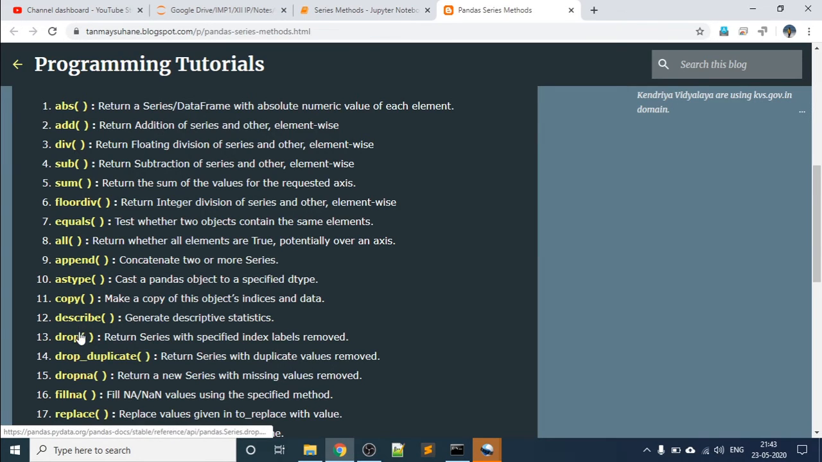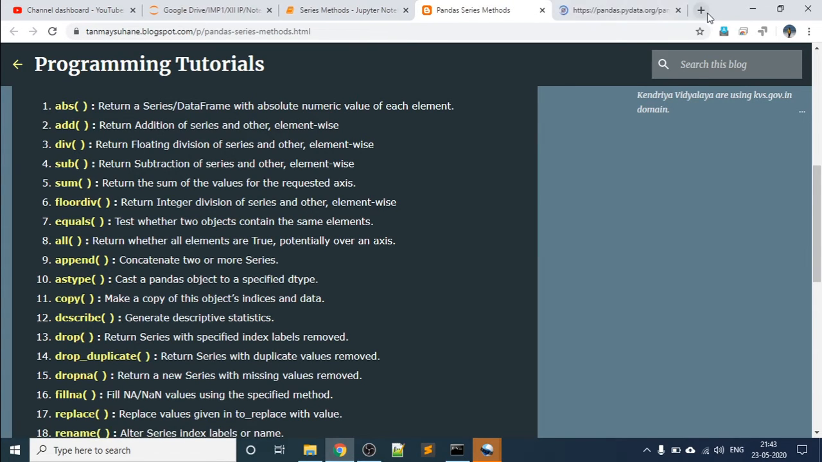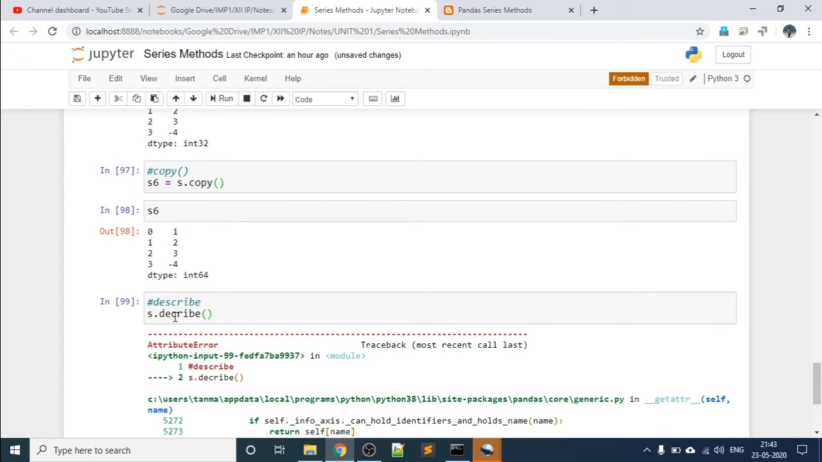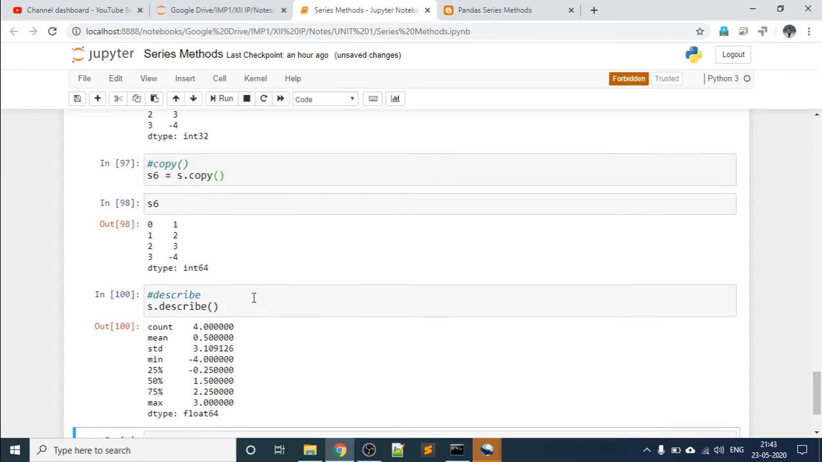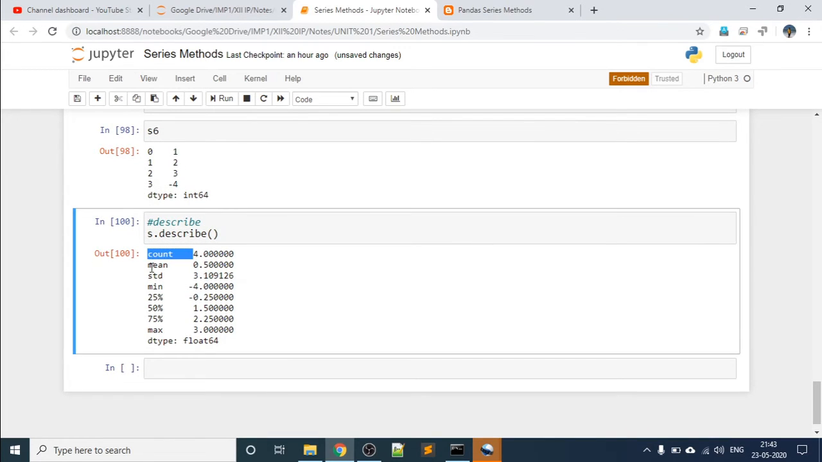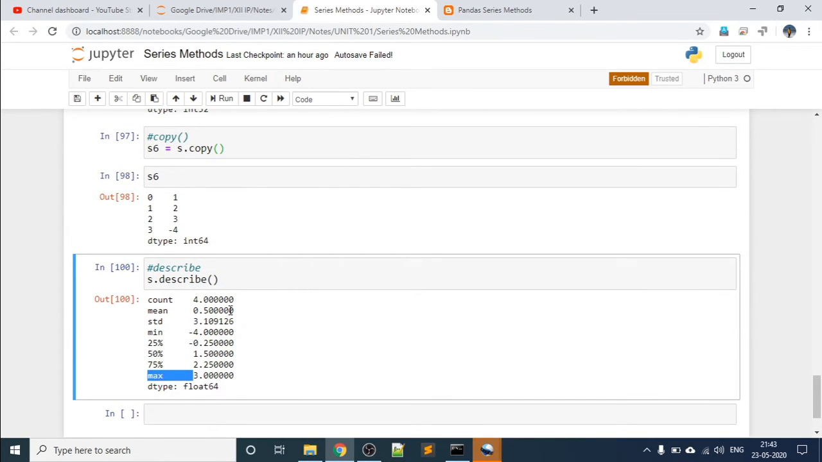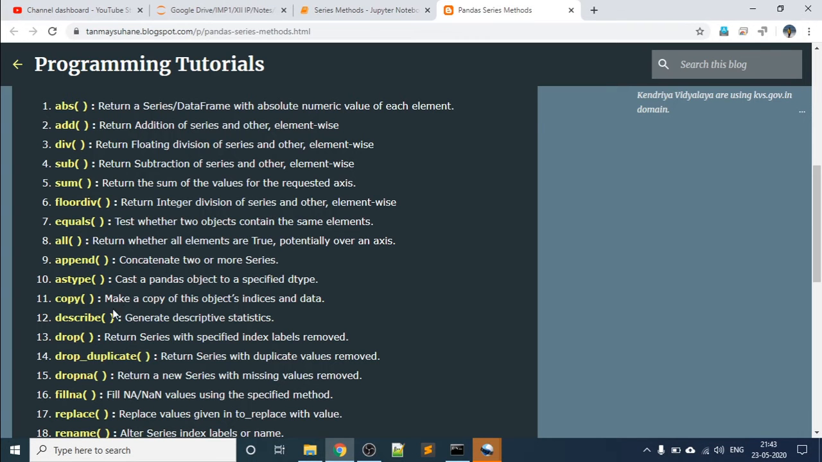Next method is describe. Describe is used to describe all the statistics of series S. So it will print the number of elements, count, mean, standard deviation, min, 25 percentile, 50 percentile, 75 percentile, max. So it will print all the statistical elements of series S. So this is the describe function. Next is drop.